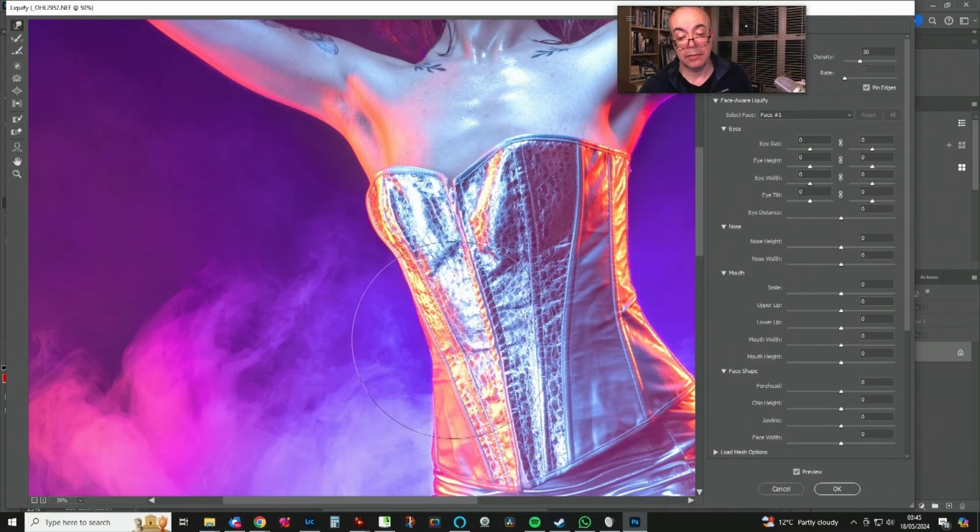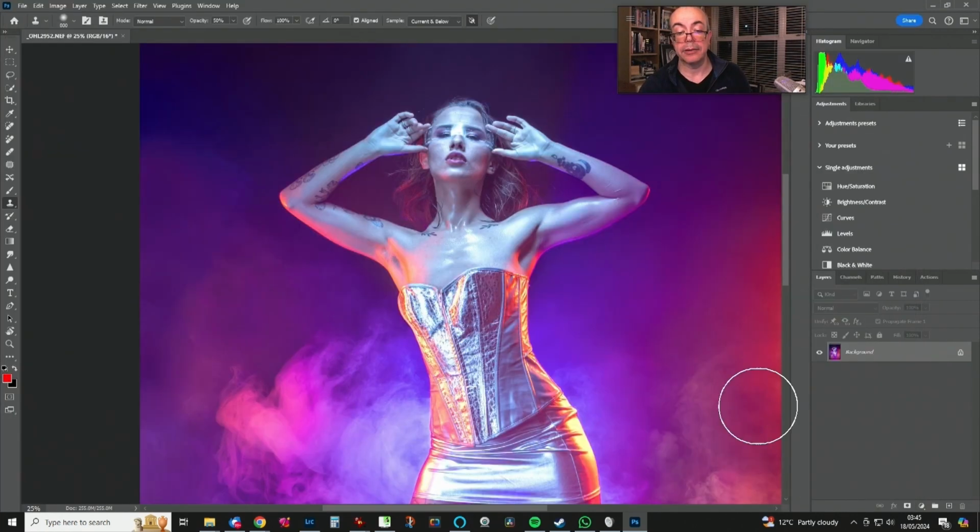And we can just push some of these. That's looking like a bit of a crinkle there, isn't it? So let's push that in a little bit. And that one as well. And then we can always see our before and after like that. There we go.